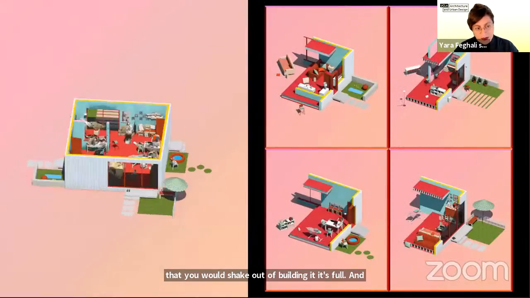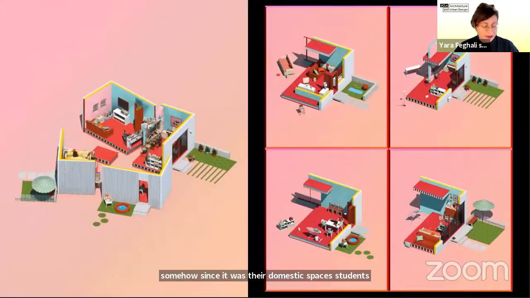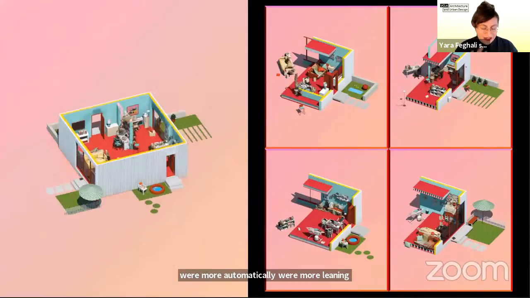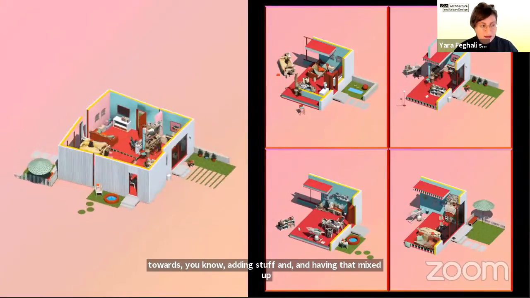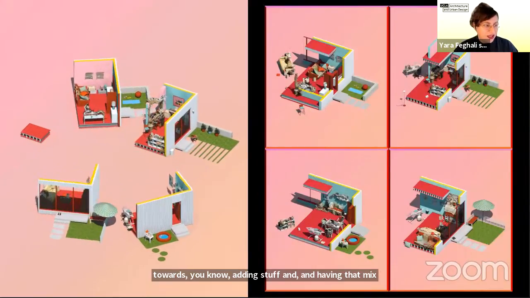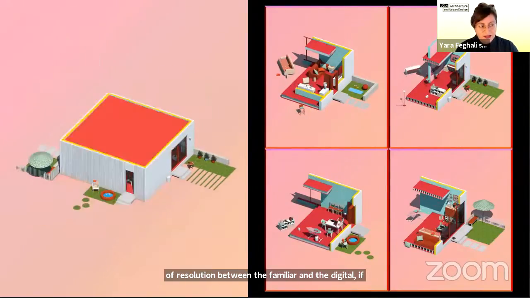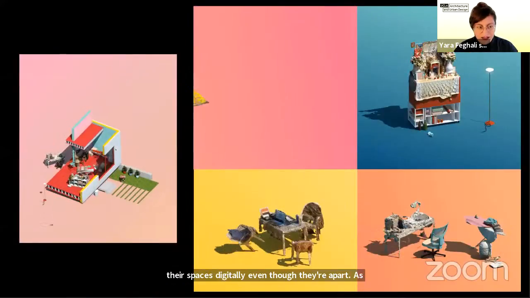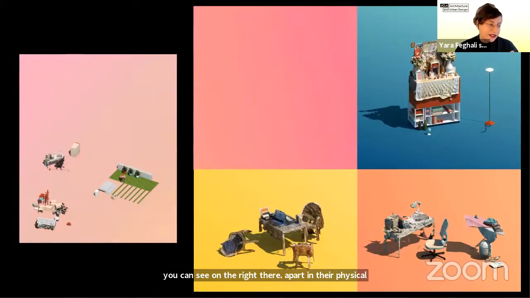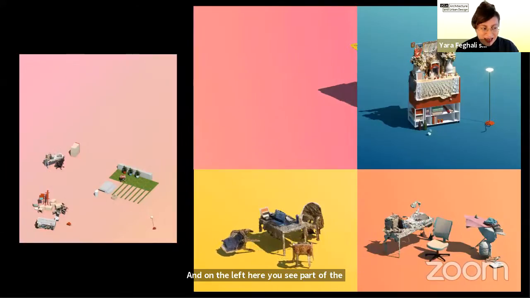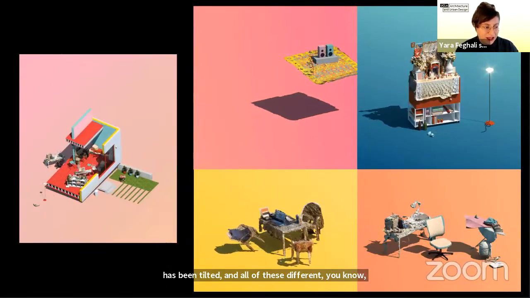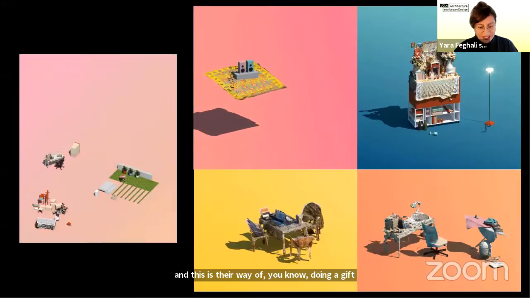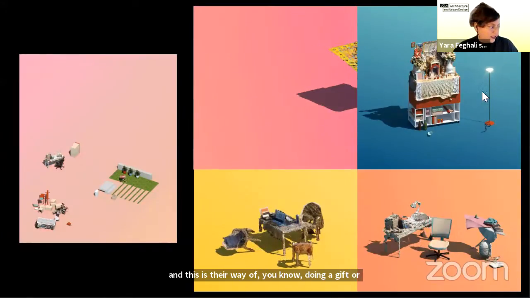And somehow, since it was their domestic spaces, students were more automatically leaning towards adding stuff and having that mix of resolution between the familiar and the digital, if you want. And you can see on the left, this is a group of four students and they've merged their spaces digitally, even though they're apart. As you can see on the right, they're apart in their physical space. And on the left here, you see a part of the building that is being tilted and all of these different digital things fall off from it in photogrammetry. And this is their way of doing a GIF or a vignette of what entourage is to them.